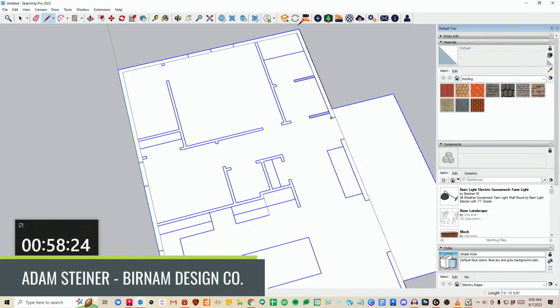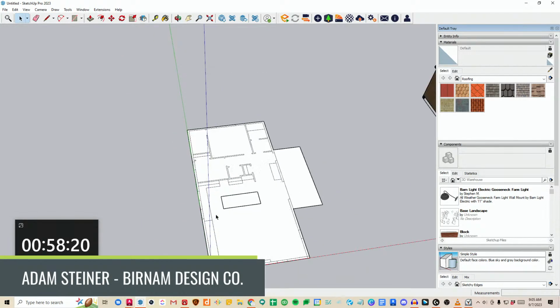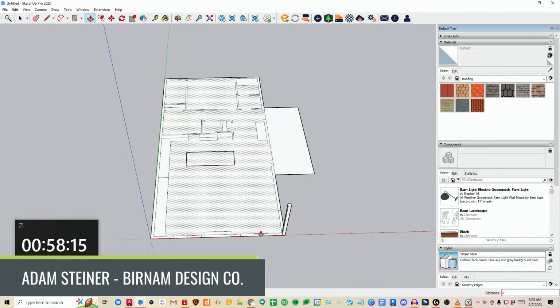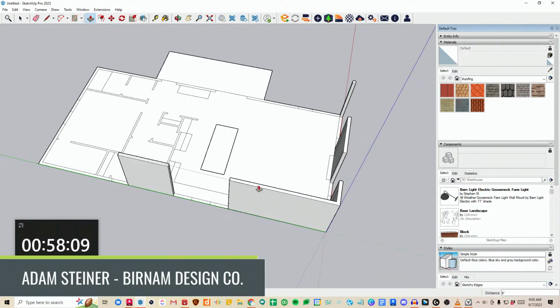Okay, getting close. All right, so now I think everything is a face. Yep. All right, so let's do 9-foot ceilings. So every wall here, I'm just going to drag up to 9 feet.